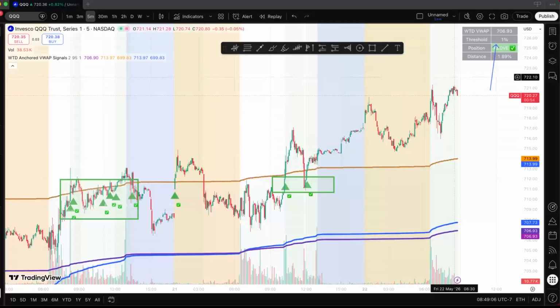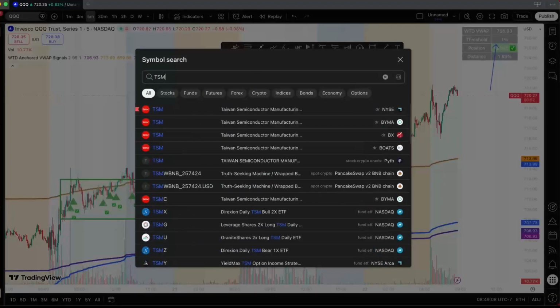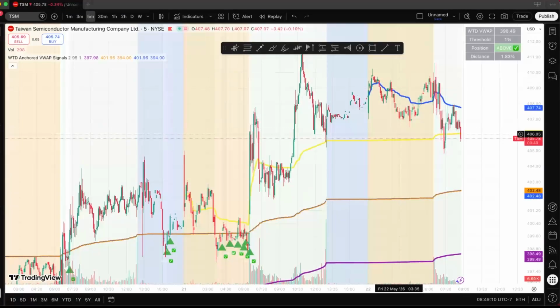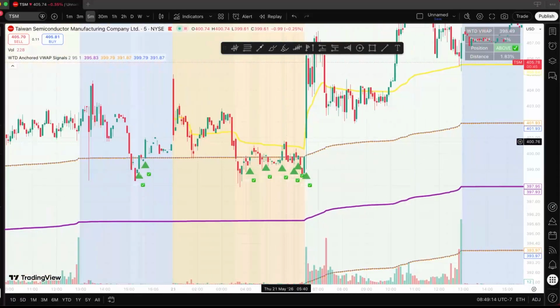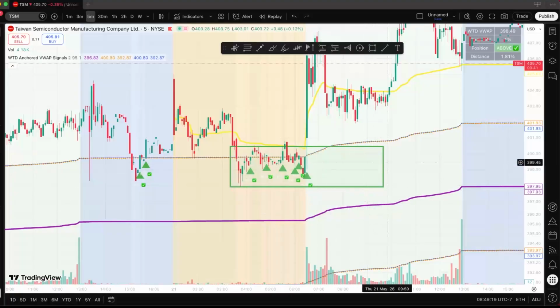Now let's go towards another chart. Let's say Taiwan Semiconductor. For Taiwan Semiconductor, the same thing occurred, right? We had a lot of buying signals firing up at around the same time, showing us that there was a lot of underlying strength in this name.